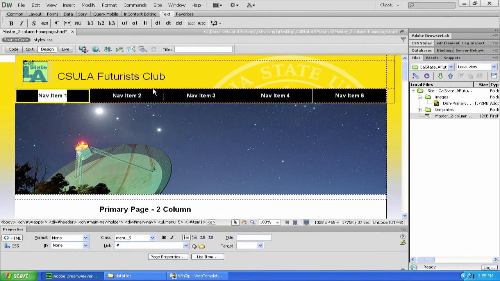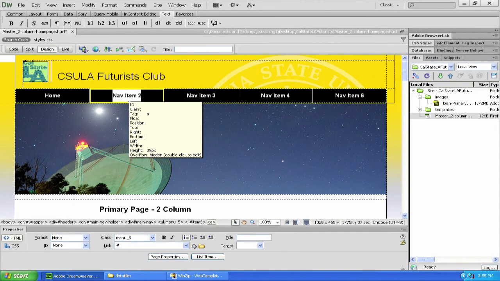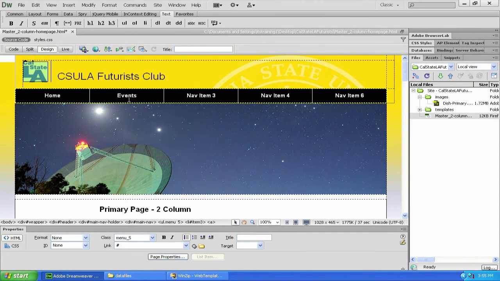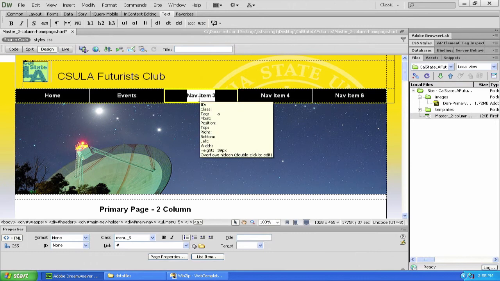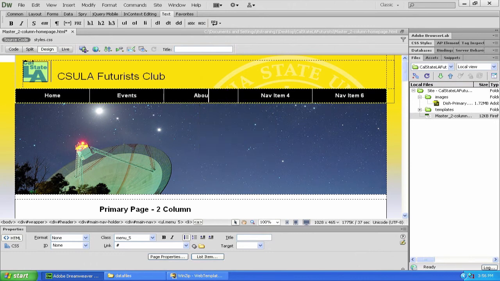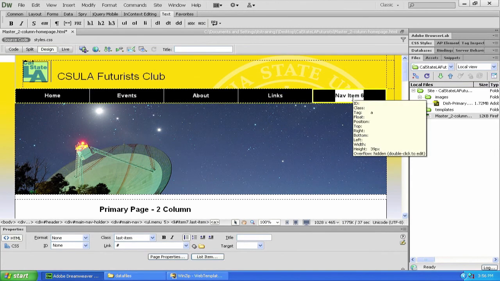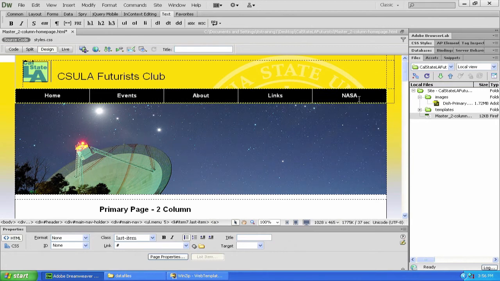So I can go ahead and change all the list items I want. So if I want this to be my home page, and then I want to make this one be the events page, I can just triple click and rename them as I go. Maybe I have an about page and a page of links. Maybe I want to include a link to an external website. So once I've changed them, I can just click to put the text cursor in there and change the link down here in the properties box.